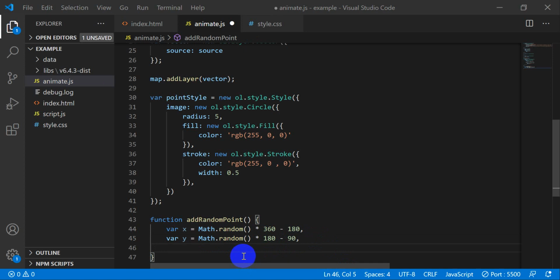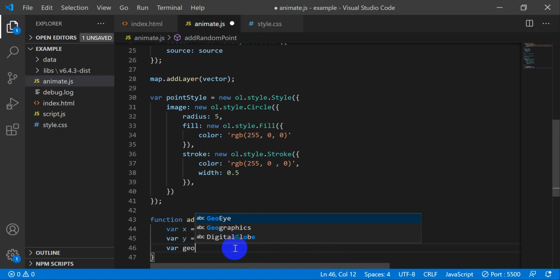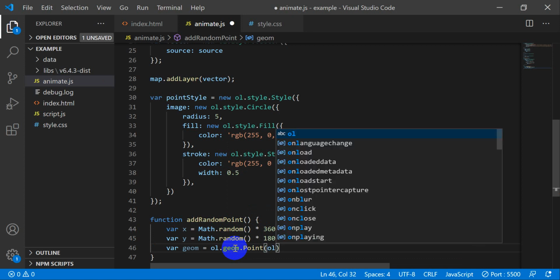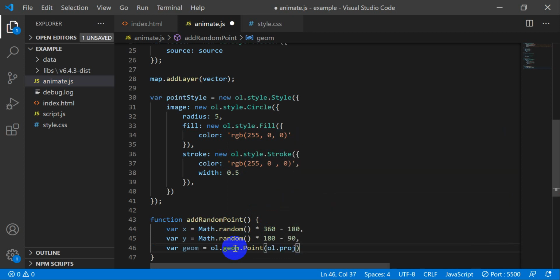All right, so we need to make a geometry for our point now. So we're going to make a var geom, and so this is going to equal ol.geometry.point, and we want to get it from xy coordinates. We're going to do ol.proj, or project, from lon lat, and then we're going to give it our x and our y coordinates, and that will create the geometry.